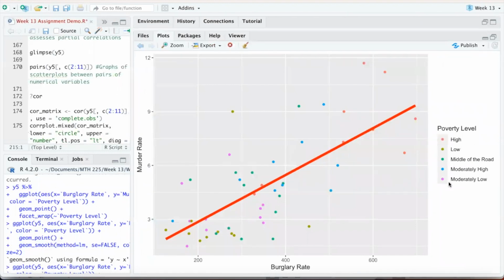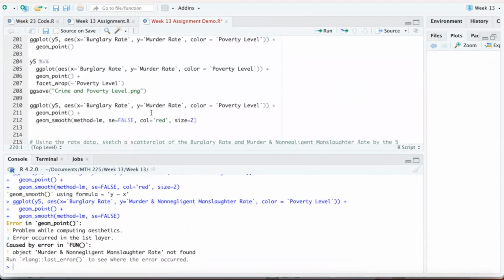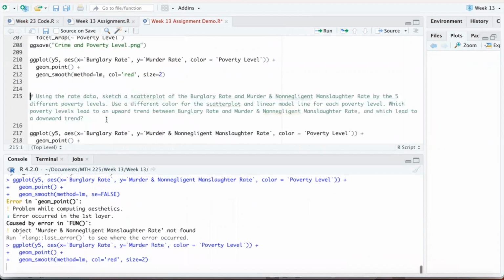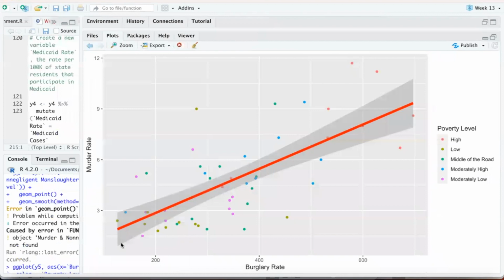Again, the points are colored by poverty level. You got this thick size 2 red line coming in here. And that's how you draw the line of best fit. Now, if I took this out, then it would throw in the standard error piece. So let me show you what that would look like. See the shading, the standard error that goes away from the line. If you say se is equal to FALSE, it'll take that shading away.